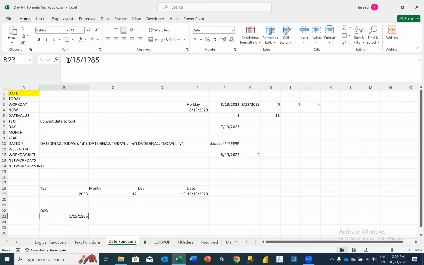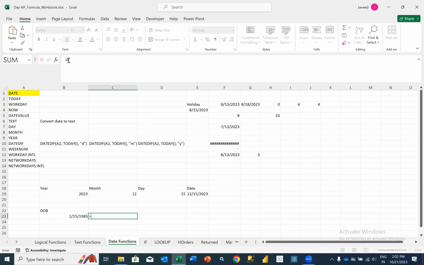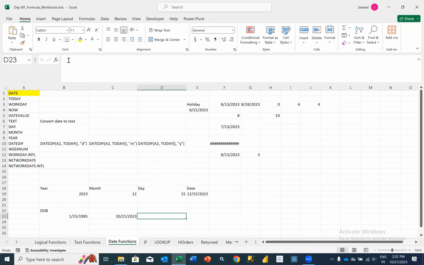What is today? How do you know it's today? Equals to NOW. Today is 21st October, no? Tomorrow it will be 22nd October, right? So your calculation has to be dynamic, right? That's why we have a function called TODAY. It just prints the current day.